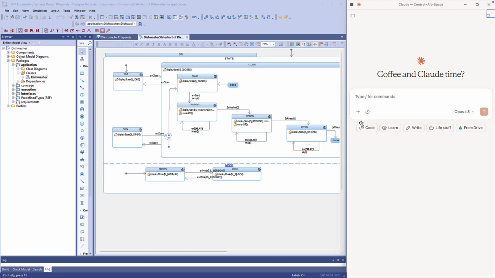I'm Andy Lapping, and in this video we'll use SAM to perform an impact analysis. Now, in the last video we were working on this sample model of a dishwasher, which has two modes of working, normal and quick. Now, I've started a new chat here in Claude.